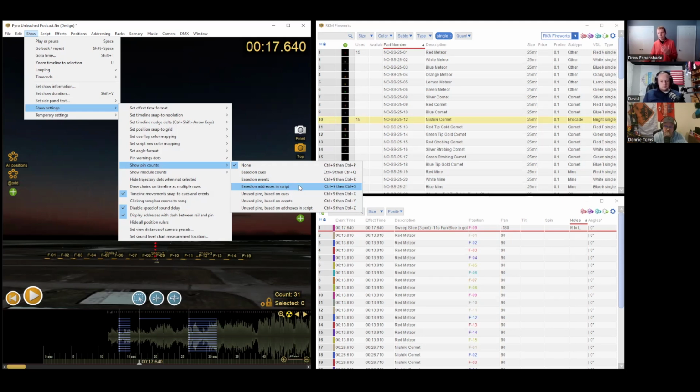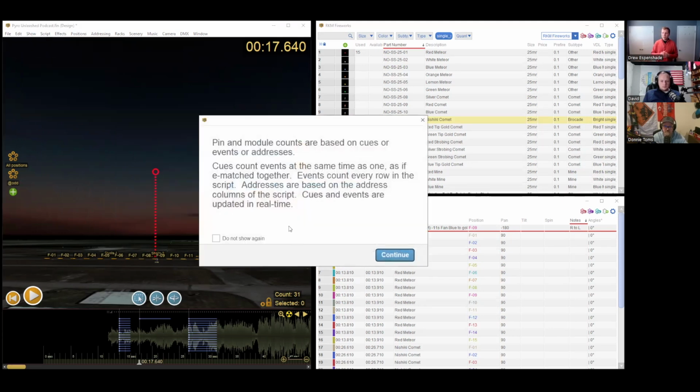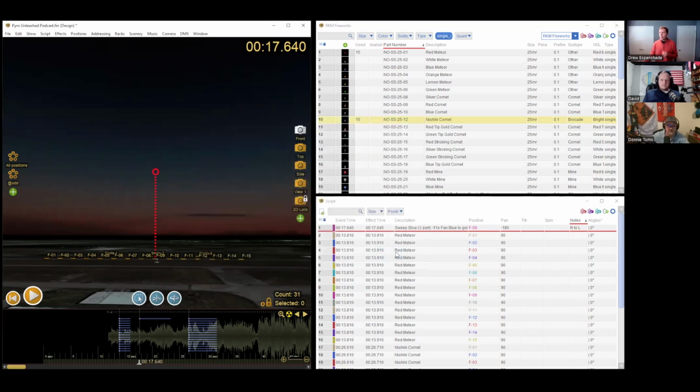So if I select this, it says pin and module counts are based on cues or events or addresses. Cues count events at the same time as one, as if E-matched together. Events count every row in the script, basically what I just said, right? And addresses are based on the address column. Well, here's what's happening. We're not seeing anything because we haven't addressed the show.